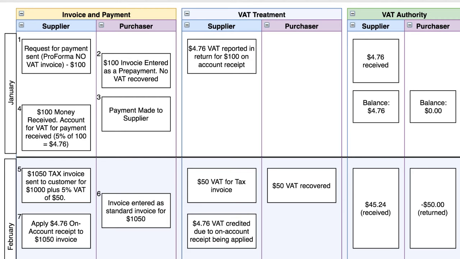So let's first of all have a look at this. If a supplier was to send you a request for payment, what they may do is send you a pro forma invoice. And it should clearly say on that pro forma invoice that this is not a tax invoice. So let's say they send you an invoice for $100. You would then enter that invoice into your system as a prepayment invoice. And so therefore, as there is no tax on the invoice, you cannot recover any of the tax. Then you would make payment for that invoice, and it would go onto your system as a prepayment.